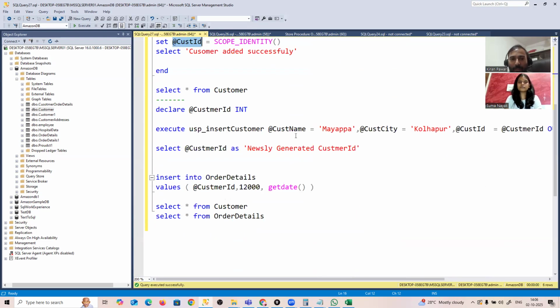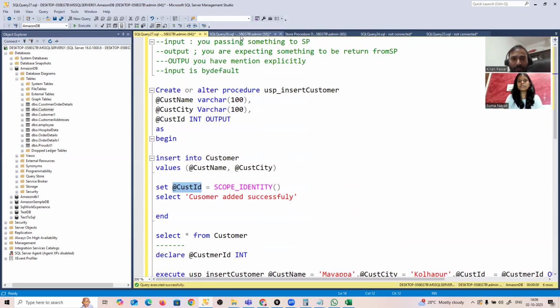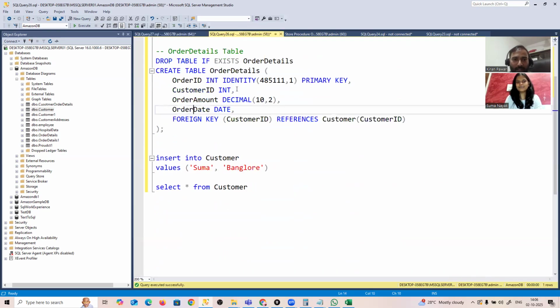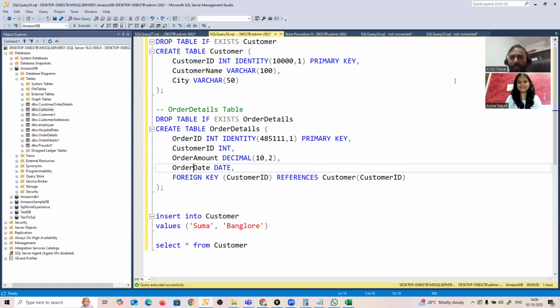Are you clear on this part? It's a bit confusing, but yeah, I've totally understood it. That's totally fine, don't worry. The concept is what's very important. You have to understand the concept, you have to understand it functionally. Technically you can understand anytime, that's not a problem.